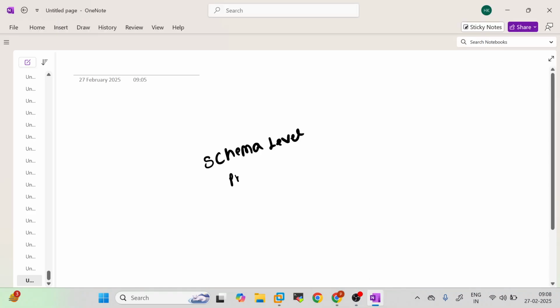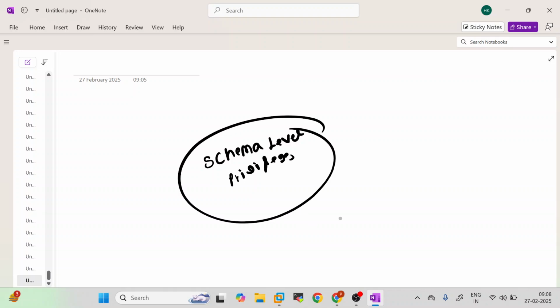So schema level privileges. We are going to discuss what kind of privileges we need on the schema to create objects on it. So today's topic is schema level privileges. Let's say I have a user called Hari. What privileges should Hari have to create some objects on the schema?